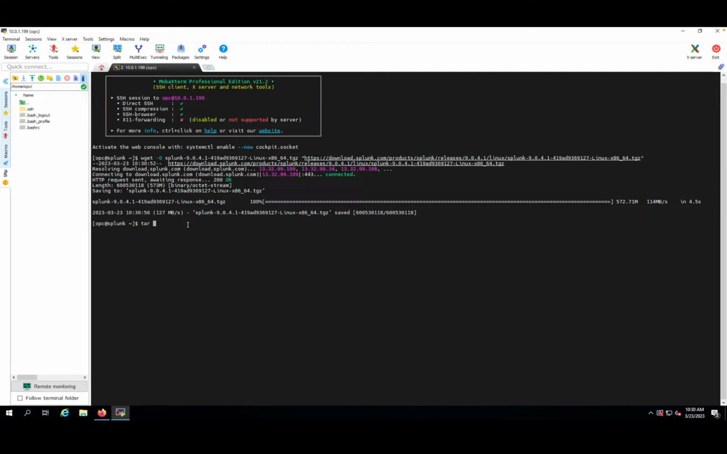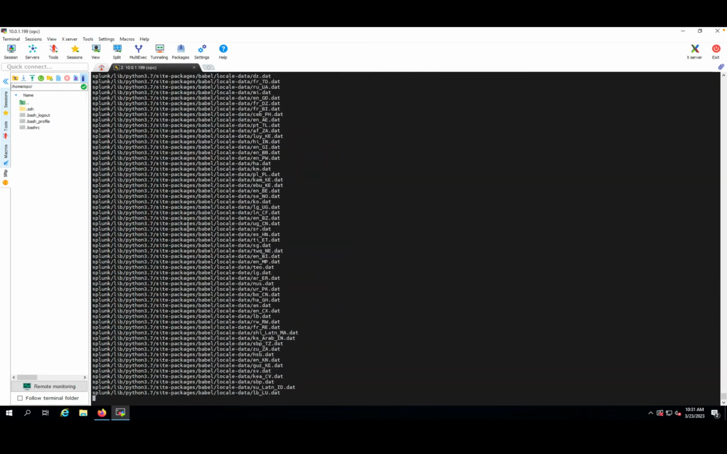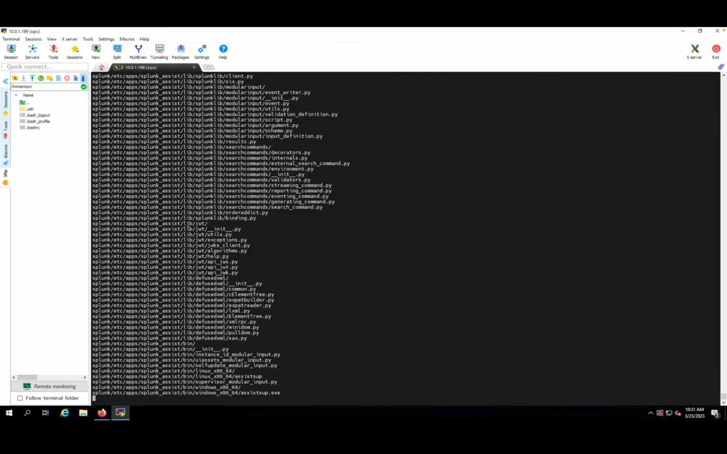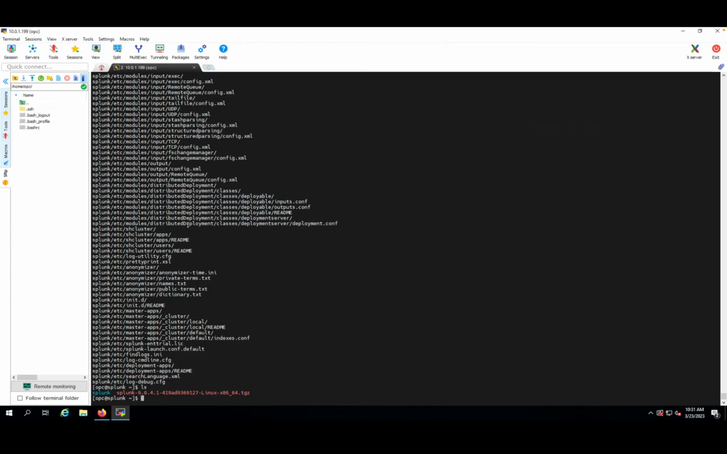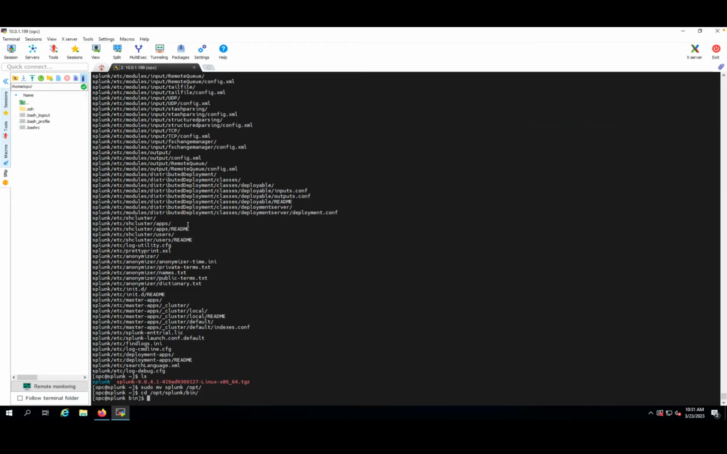Next thing that I need to do, tar -xvf, and it is the only one, so I'm gonna go directly with this one. Okay, waiting for it to finish. Okay, so as you can see in here, I have a folder that is called Splunk. So what I'm gonna do, sudo mv splunk /opt. So I will move the folder into opt. So cd /opt, Splunk, and now I want to go to bin.